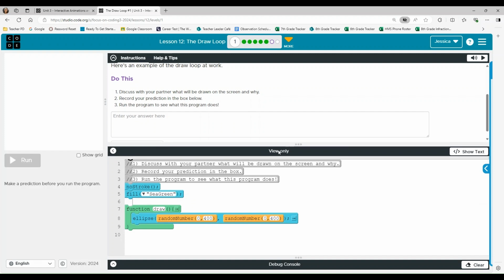Down here, we can see that line 1 says, discuss with your partner what will be drawn on the screen and why. Line 2 says, record your prediction in the box. Line 3, run the program to see what this program does. Line 4 says no stroke. It's view only, so we can't click on it, but there's no stroke. Line 5 says fill, green. Line 6 is empty, and line 7 is a function.